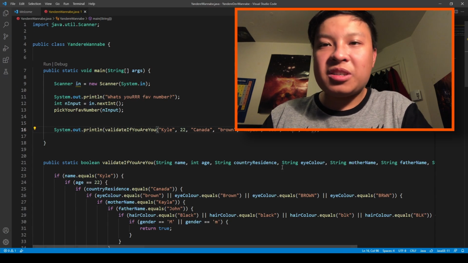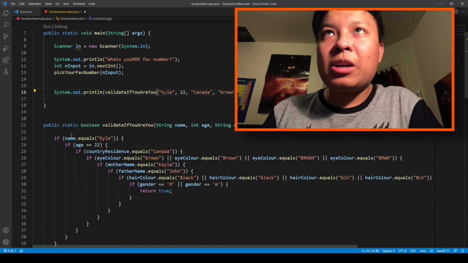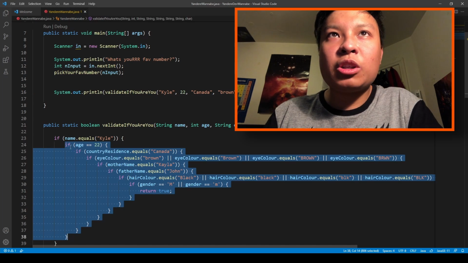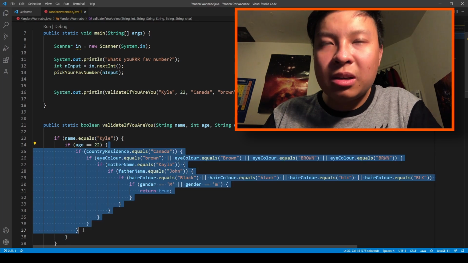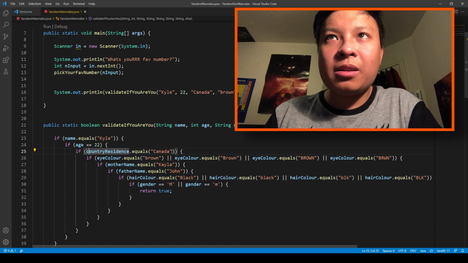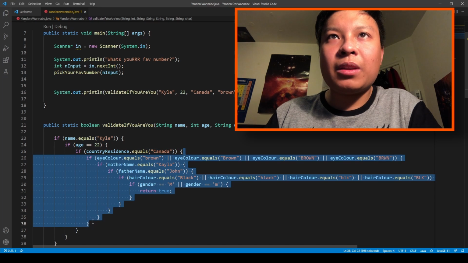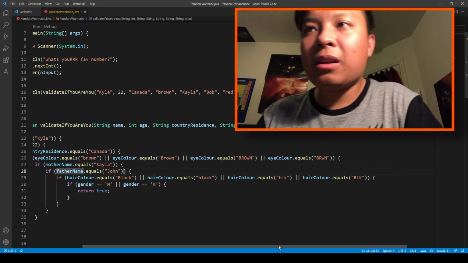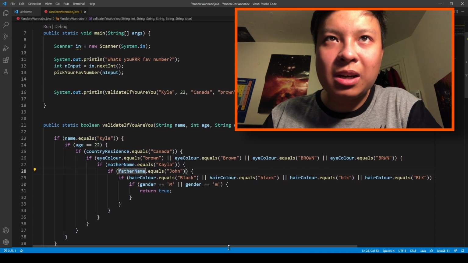So this is Yandere going through Yandere Dev's coding style. I checked if name equals Kyle, true. It's gonna run this nested level 1 if statement. 22, age is 22, that is true. Then run this code, nested if statement. Country is Canada, this validates to true. Run this deeply nested if statement inside that. Eye color, if it matches any of these. I should have done better with strings, but I don't really care about that because this is short term. The goal is to replicate one of Yandere Dev's coding styles.